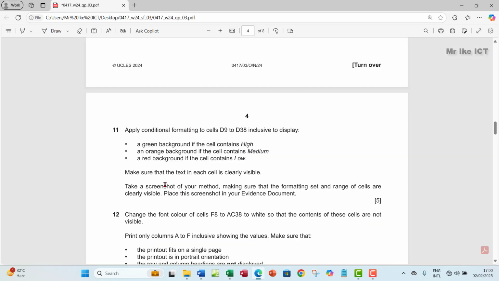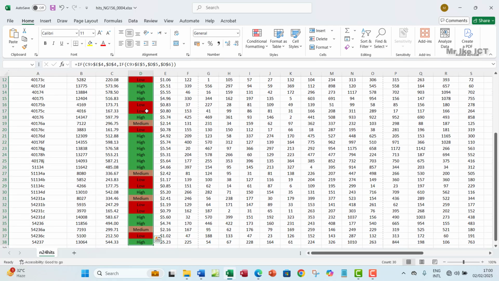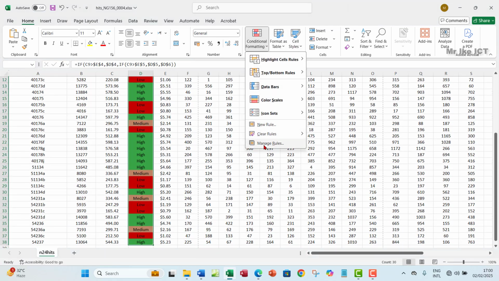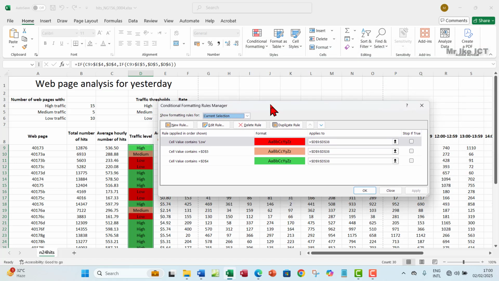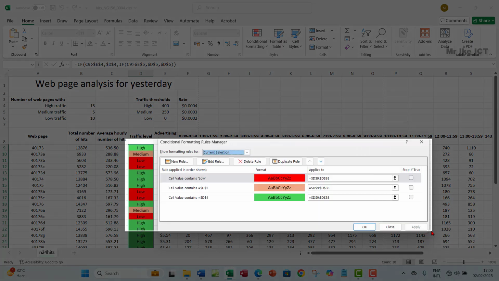So let's move further. Take a screenshot of your method, making sure that the formatting set and range of cells are clearly visible. Place this screenshot in your evidence document. Okay, so this is step 11. So what you want to do is go back right there, select everything here, and then go to conditional formatting and then manage rules. This is what you want to select. Screenshot. So print screen everything here.